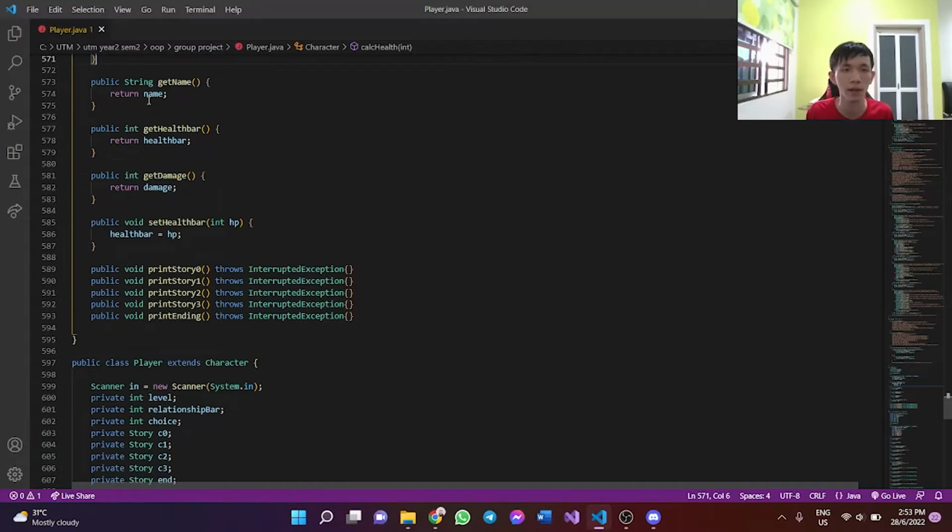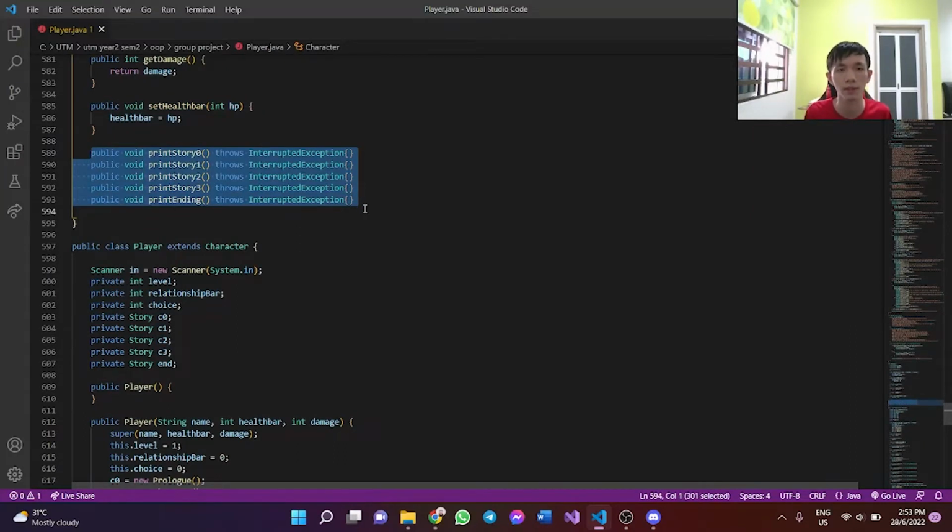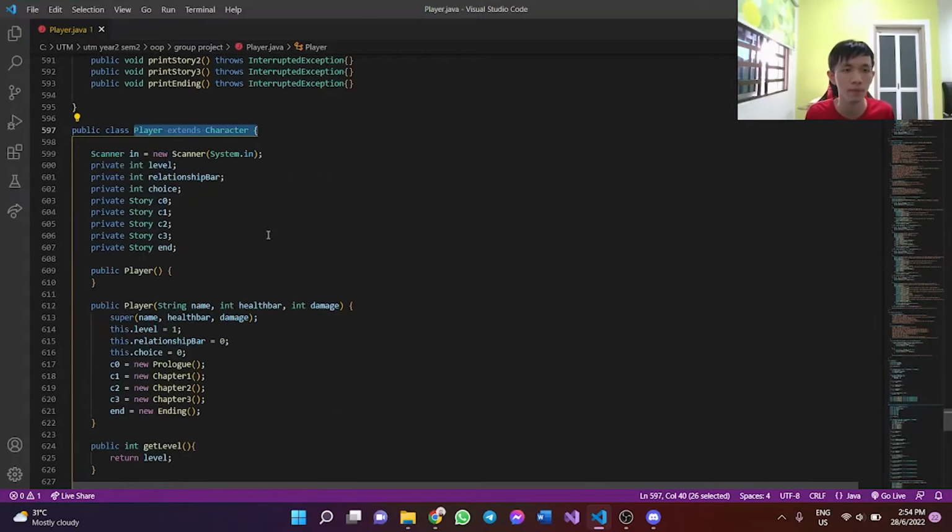And then we also have the accessor, and also the setter. And then this one is the empty method that will be overridden by the class Player to achieve polymorphism. So in the class Player, we also inherit the class Character, which is the parent class.